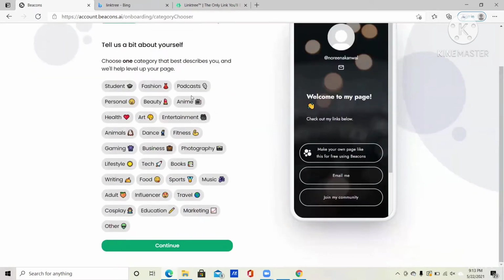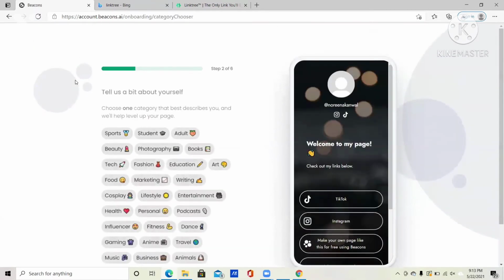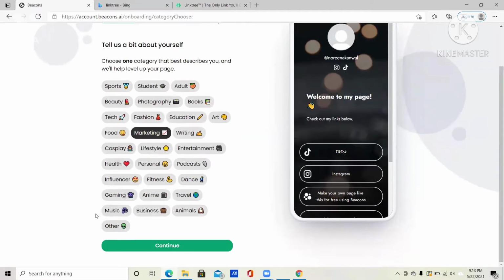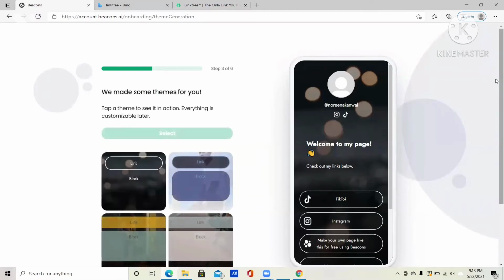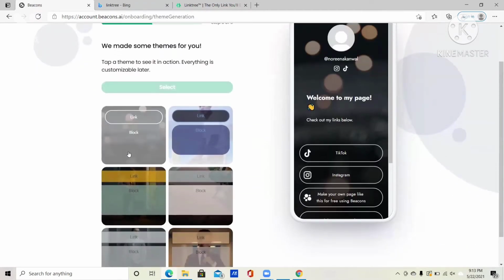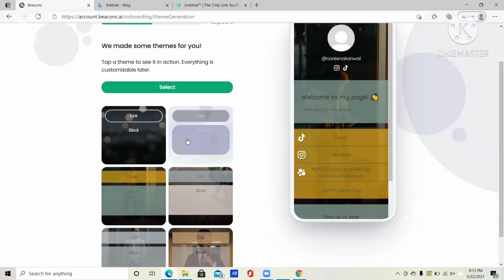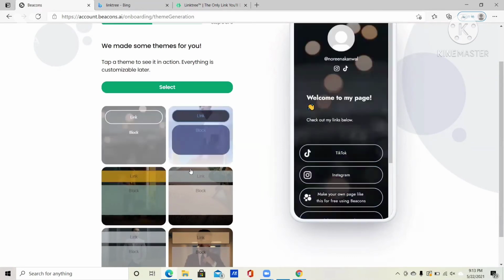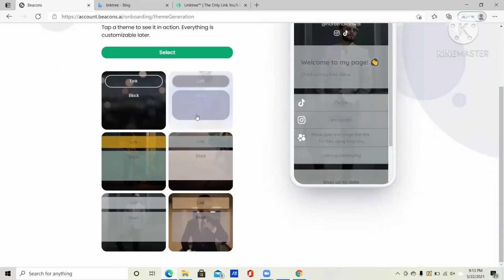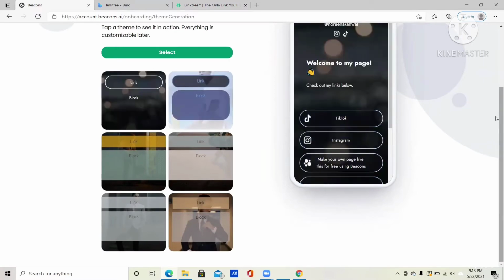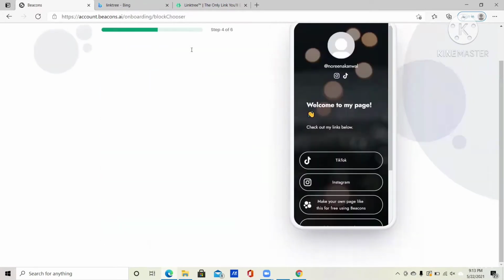Add your information. If you are a student or personal help, there are different categories. Whichever category suits you, you can choose. I'm just choosing marketing because it is suitable for me, and continue, and here we go. You can choose which theme you want for your page. There are different themes you can choose, right? For now I will just use this and select.